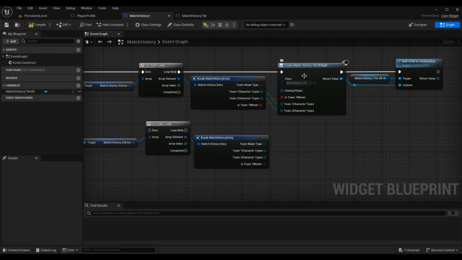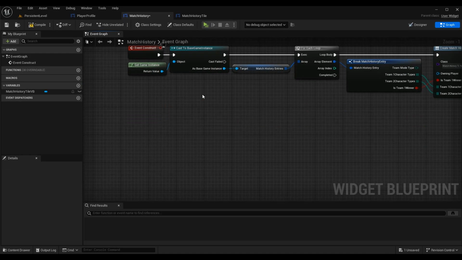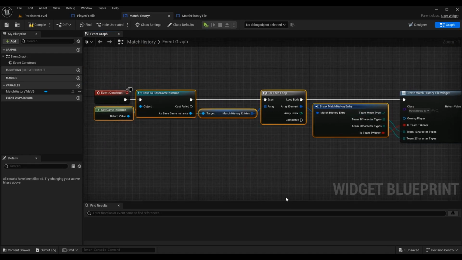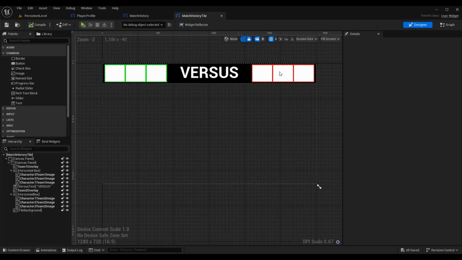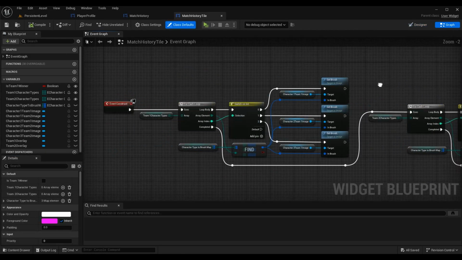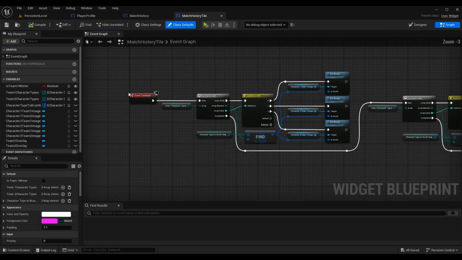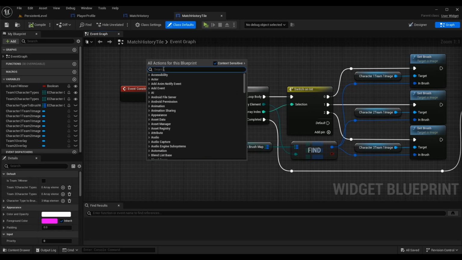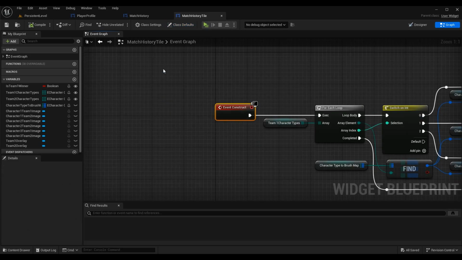We do need to create the individual tile widgets, but let's leave it here for a second and let's switch over to our match history tile widget. So now we go into the graph on this one and we have event construct. That's the only event we have in here. Should be here by default. If you don't have it, go ahead and search for event construct and get it on the screen.